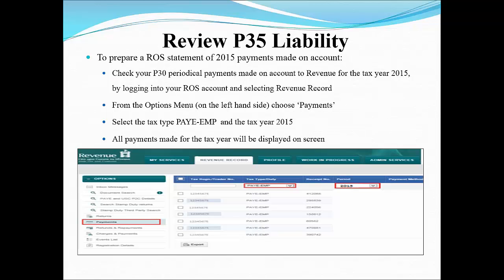Okay. So to prepare a ROS statement of 2015 payments made on account, you check the P30 periodical payments by logging into your ROS account and selecting Revenue Record. From the Options menu on the left-hand side, okay, so you can see the print screen here, you go down and select Payments. So the tax type then is PAYEMP and the tax year 2015. So all payments made for the tax year will be displayed on screen. So you can check those against your P30, against the payroll system, the P30s and the P35.